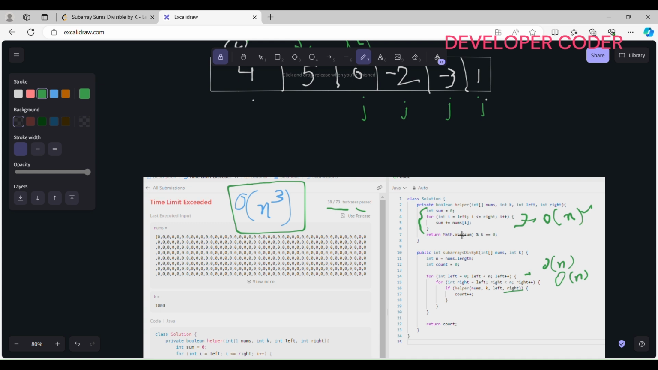So here I am doing the summation, and here I am returning true or false. If the math dot absolute sum modulus of k is equal to 0, then I am returning true, otherwise false. If it is true, then I am incrementing the count, and in the end I am just returning the count. So this is my approach one.